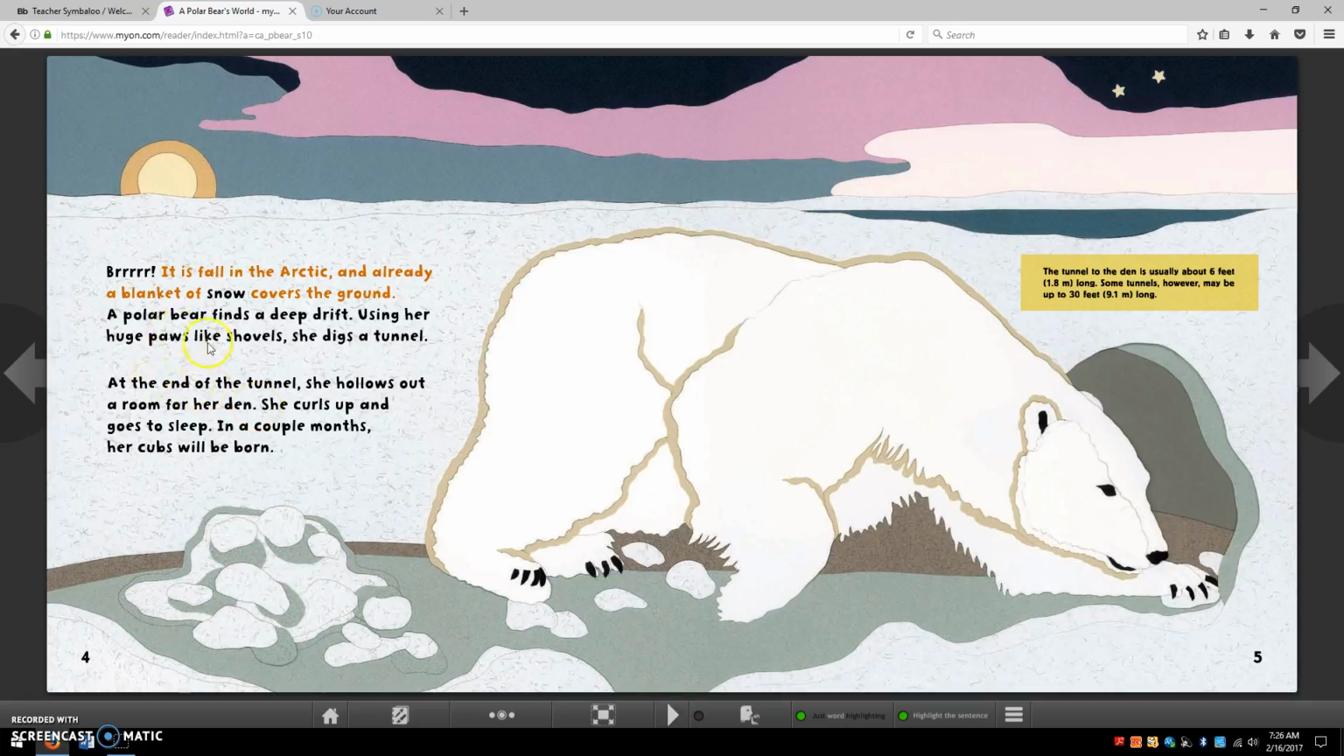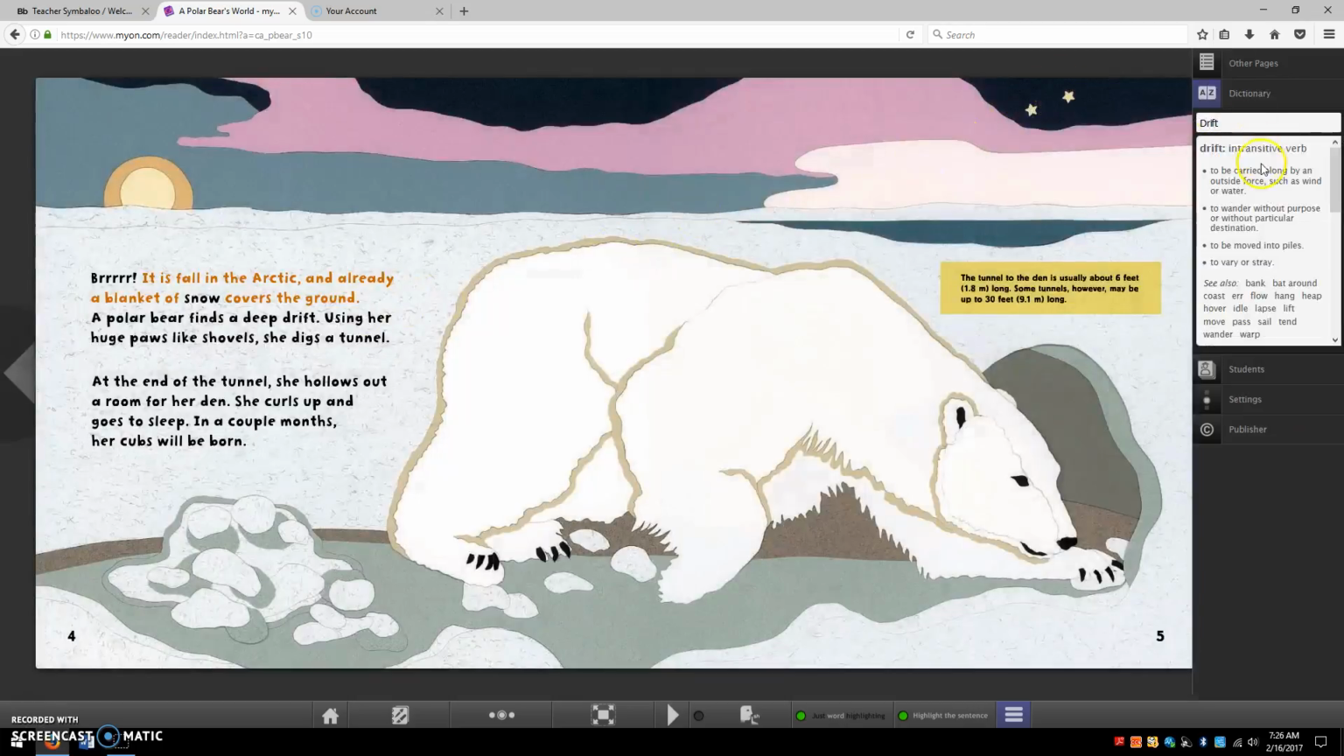Okay, and so let's say I did not know, let's see what drift means. So if I click on drift, it brings up a dictionary on the side with a definition. If your students are listening and reading along, and they don't know a word, then they can do that to find the meaning of the word.